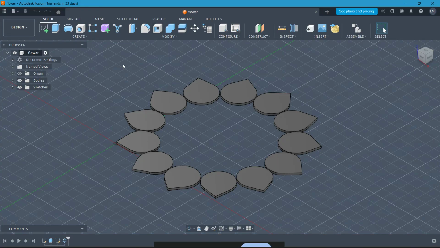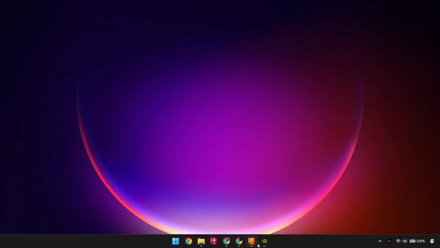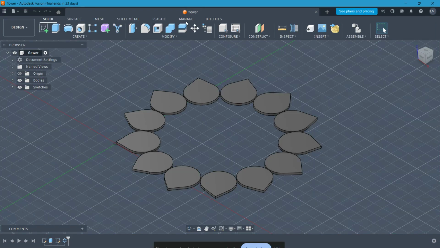Another quick fix is simply restarting Fusion 360. Close the app completely, make sure it's not running in the background, and then reopen it. Sometimes the issue is just a temporary glitch that resolves itself after a restart.